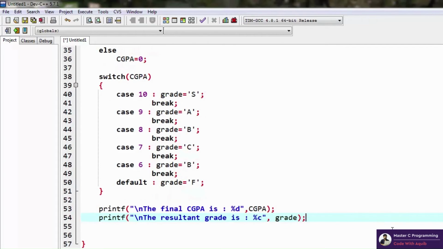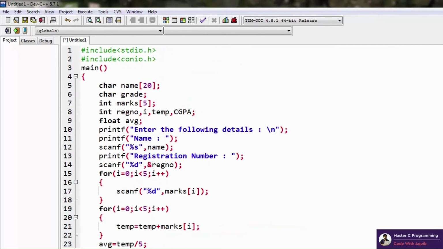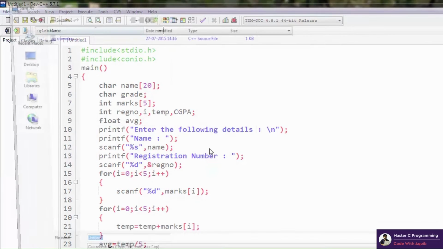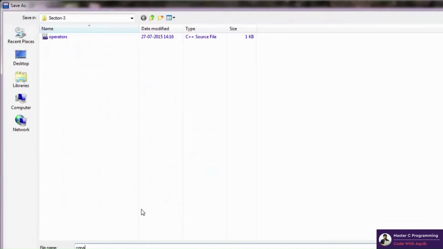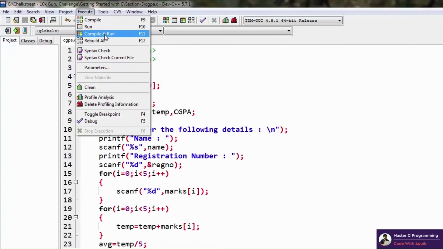So that is what the program should do, it should display the CGPA as well as the grade. So let's actually run this thing and see if it works properly. We need to save it before it runs. So I'll save it as cgpa.c, and now let's go ahead and execute it.